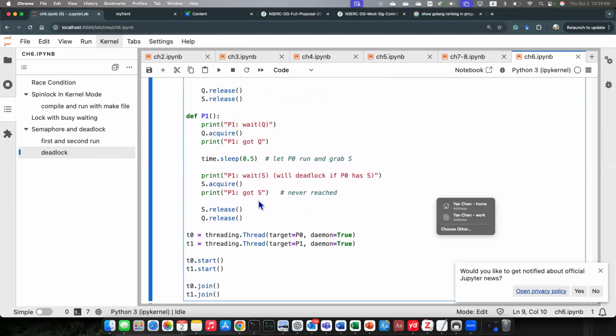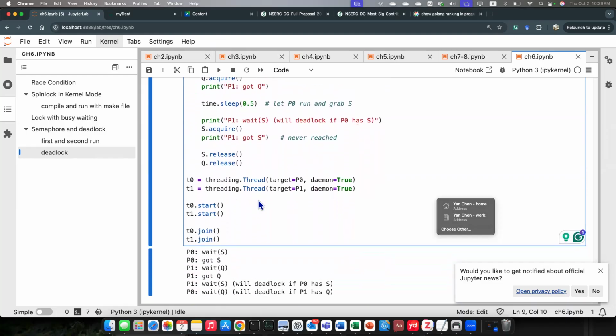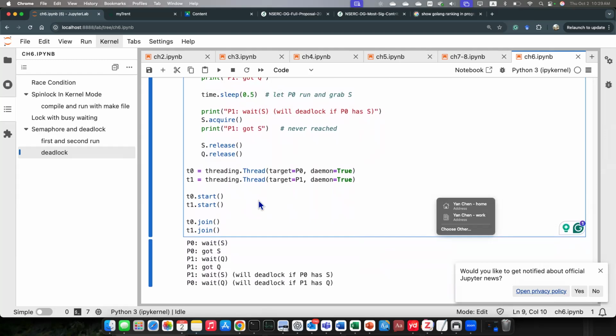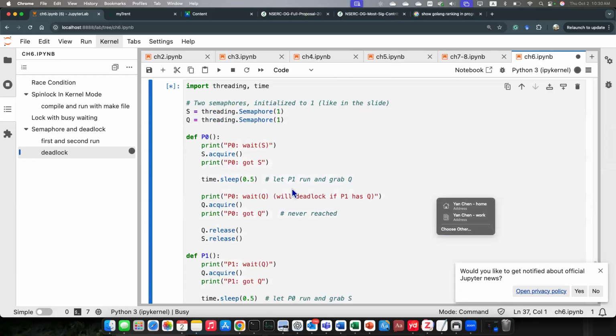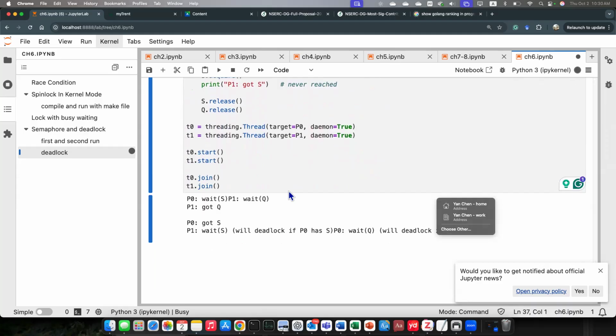Acquire and release are the names in Python. In other languages they are wait and signal, different names. Here I run it. Let's see what happened. P0 and P1 got stopped and are waiting.